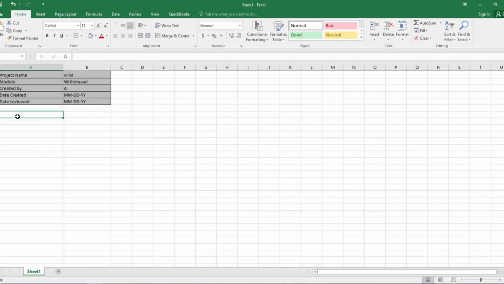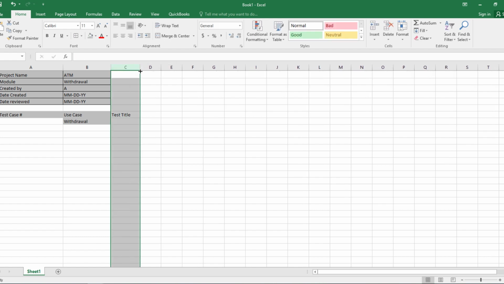Next, we need to create our fields. The first one is going to be our test case ID. The next one would be the use case, and the use case would be the withdrawal, and then we'll have a test title.